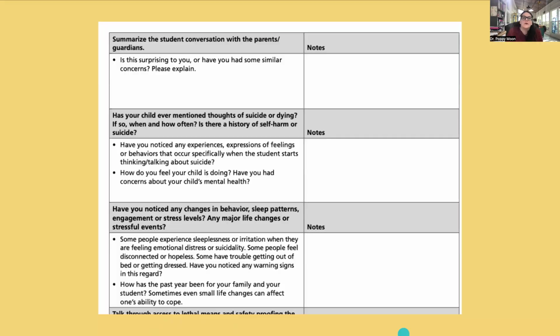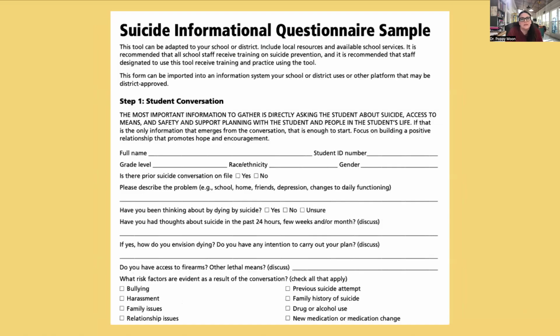All right. So in the ASCA Suicide Prevention Toolkit that I was telling you about, it also has a notes section that you can use for the conversation with the parents and guardians. And it also gives you some questions that you could ask them. But this would only be if I was contacting them because I really was concerned that the student was going to do something.